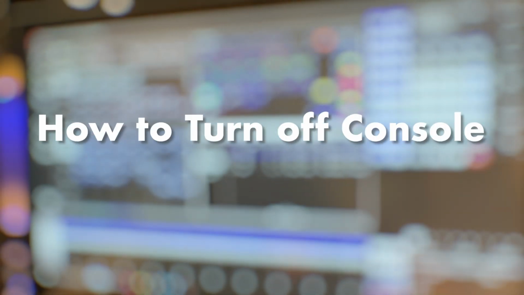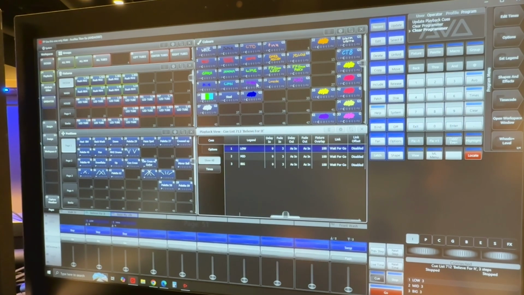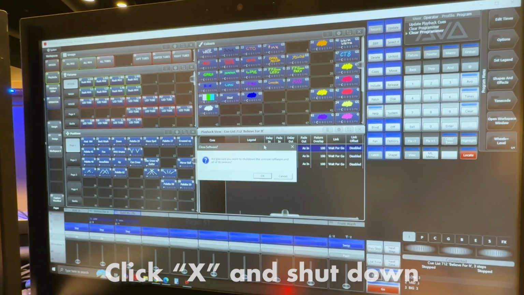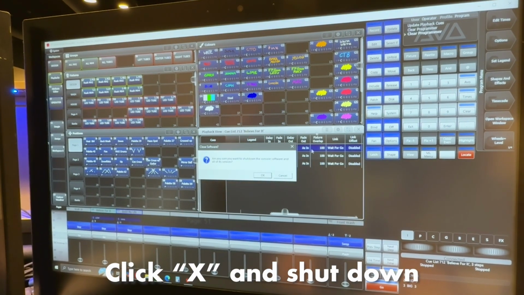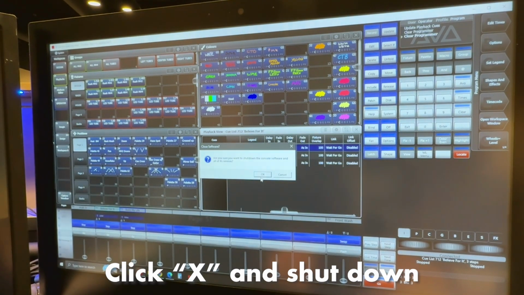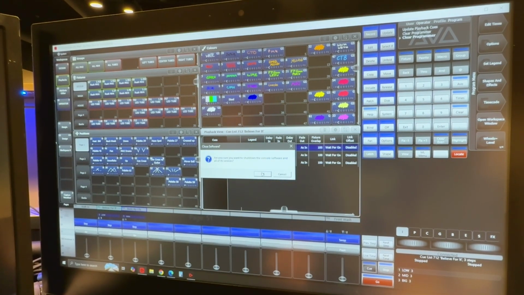To turn off your console, all you've got to do is go to the top right and press X. Now that you've saved it and hit this twice, you can go to X, make sure all your fixtures are off, and then it'll ask you if you want to shut down the console or the software, and press OK.